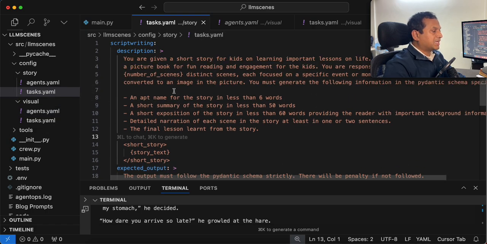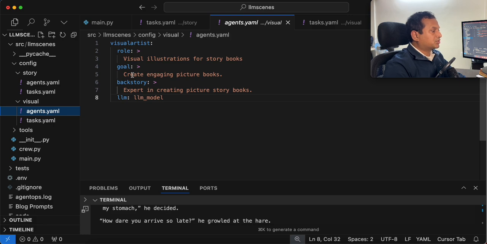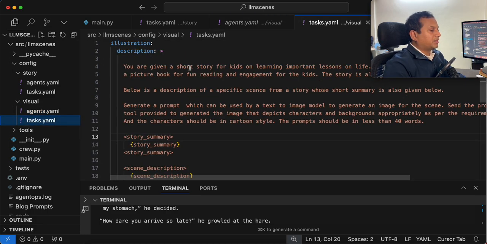And we have defined a schema for it. I will show it later. Then there is a visual artist agent, and the goal is to create engaging picture books. The task is: you're given a short story for kids on learning important lessons in life. The objective is given again here.